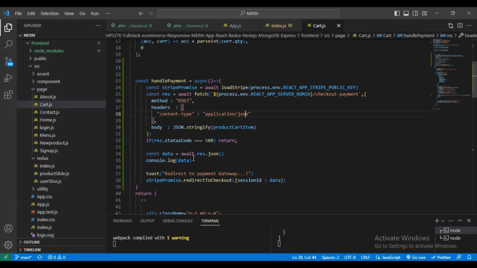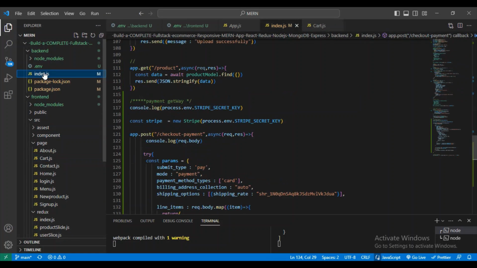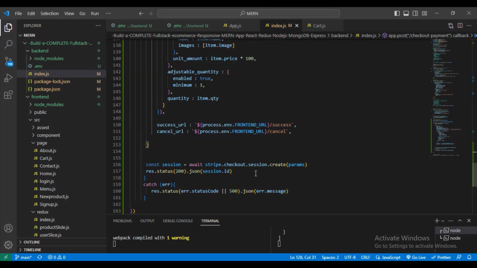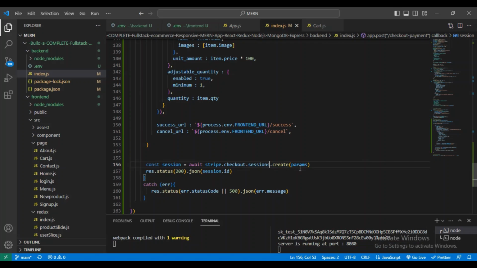Okay, it means the response is coming from the server side. For that, let me go here again, and here where I was given this create, let me check. Here I was given the session, and wait, stripe.checkout.sessions. Okay, here I had not put sessions.create and param. Now let me check again.